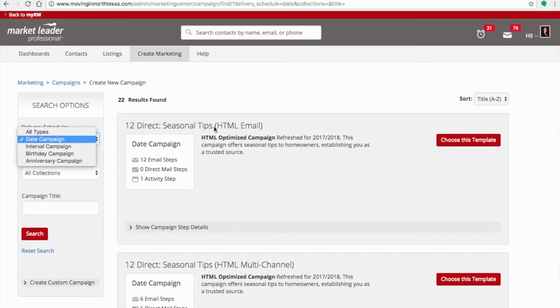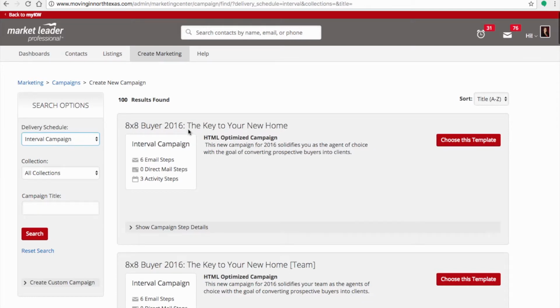The interval campaigns are the ones that are going to start, and they go out based on when you entered that contact onto the campaign. So for example, say I did start Mariana on my 8x8 Buyer 2016 campaign. She is going to get an email from me that day, and then 3 days later she will get another email.